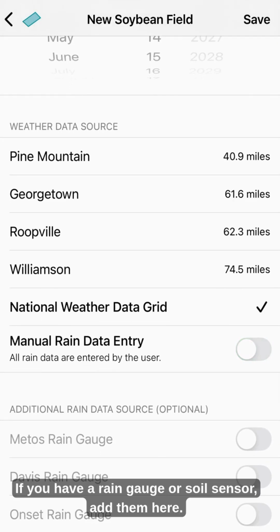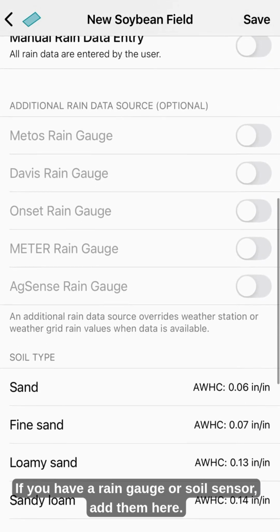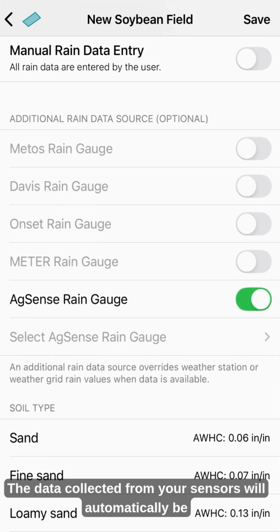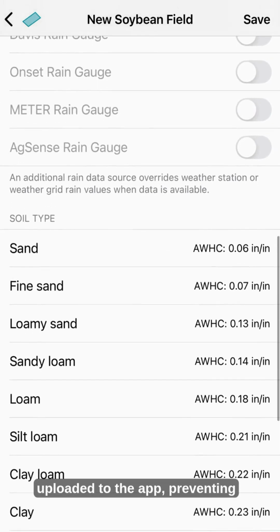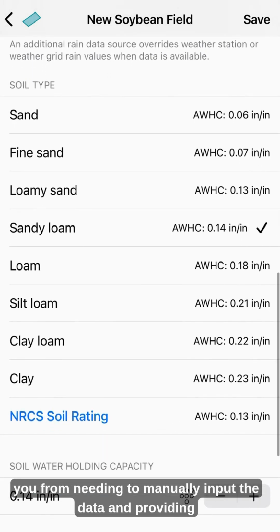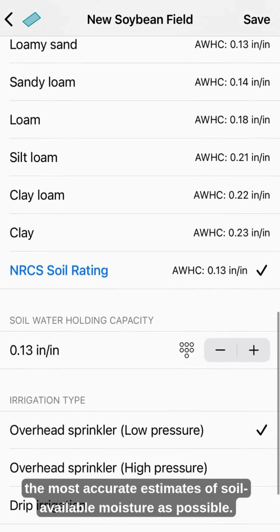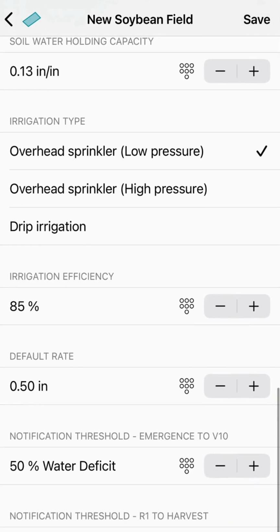If you have a rain gauge or soil sensor, add them here. The data collected from your sensors will automatically be uploaded to the app, preventing you from needing to manually input the data and providing the most accurate estimates of soil available moisture as possible.